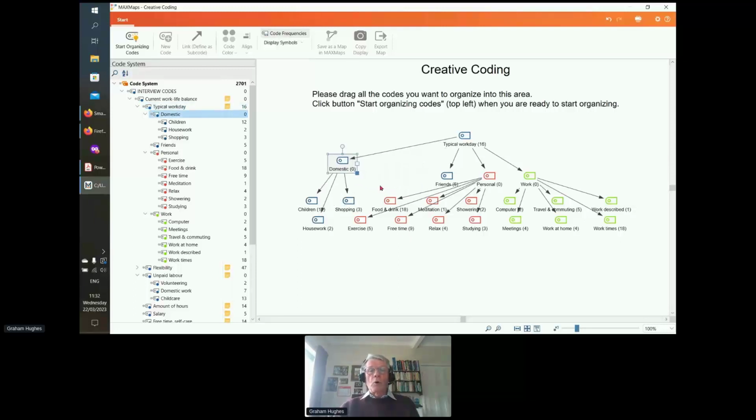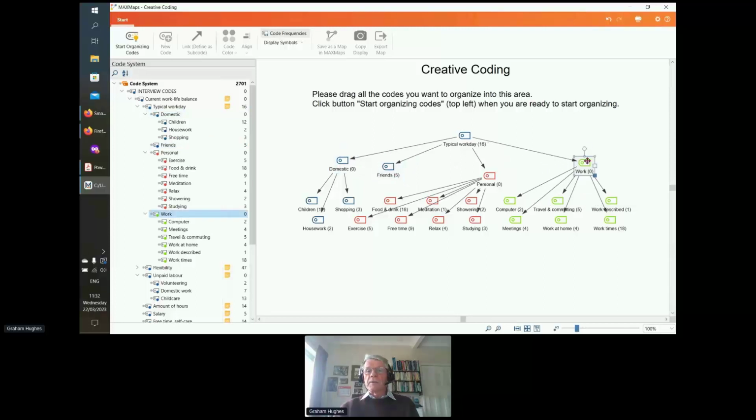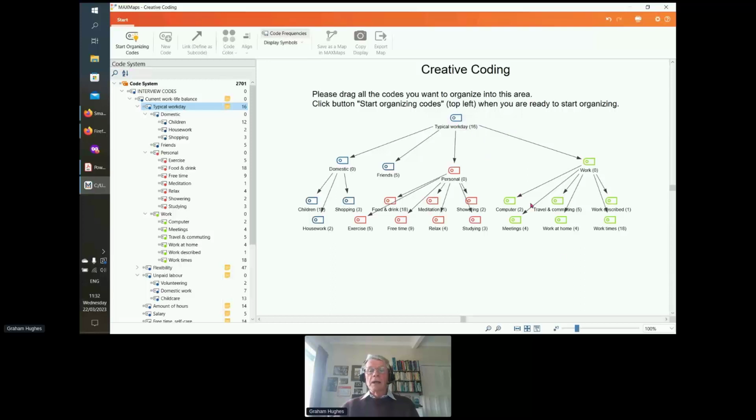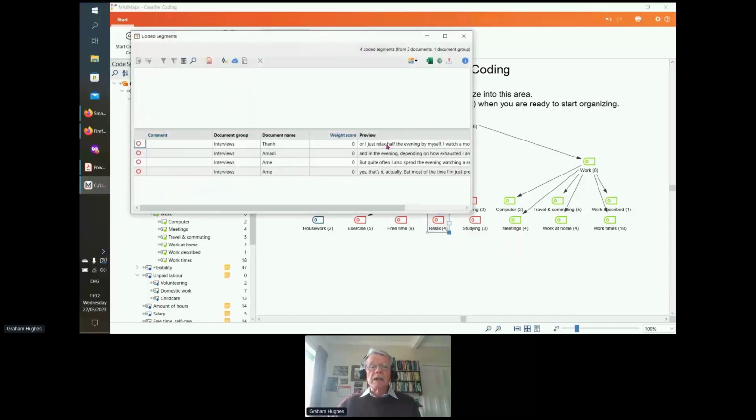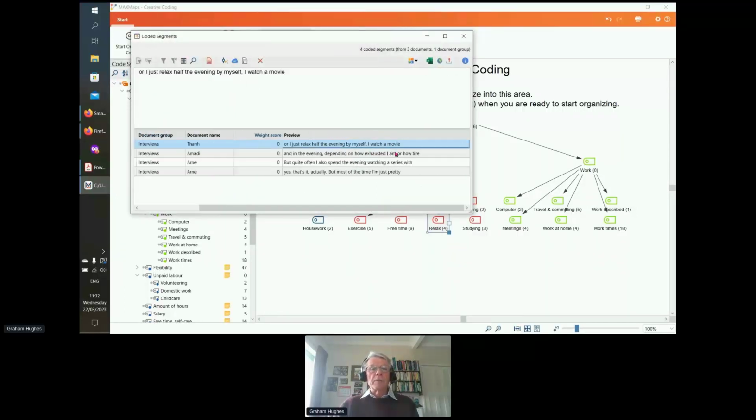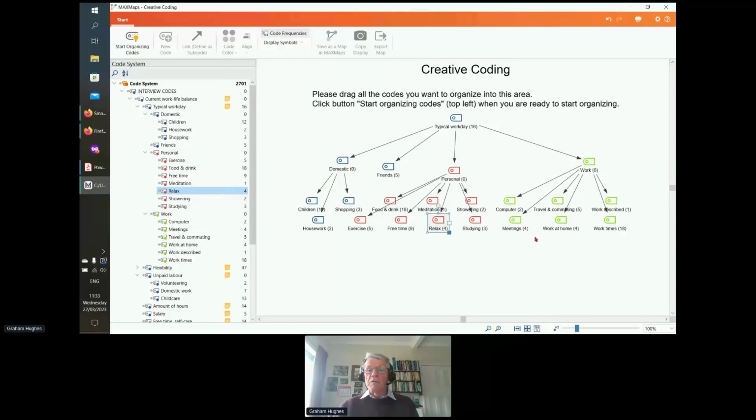They're in a different order now because it's sorted them alphabetically, I think you'll find. But I can move these things around and so on. Let me just demonstrate a couple more things and then I'll take your questions. At any stage, if I right click on a code, I can have an overview of its coded segments. So I can read over here in the preview, or by clicking on them, I can read the full segments. I can quickly remind myself of the detailed data that is behind each one of these codes.